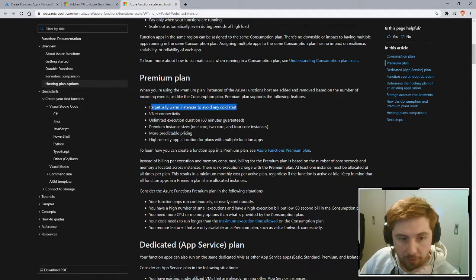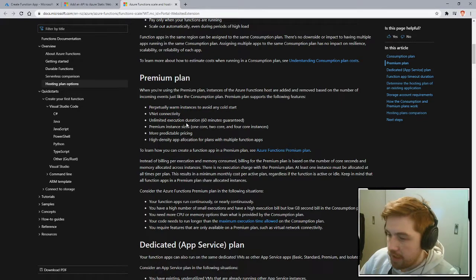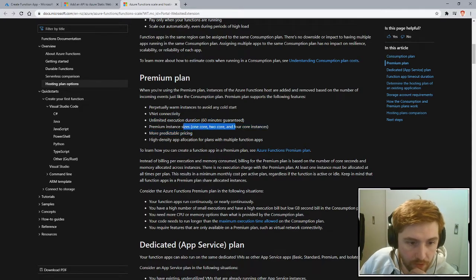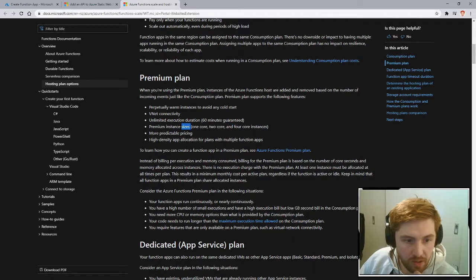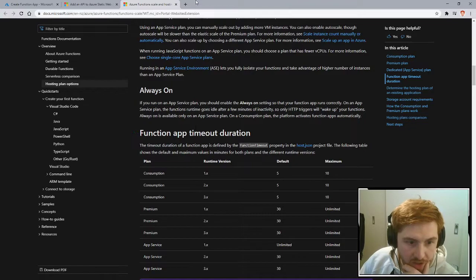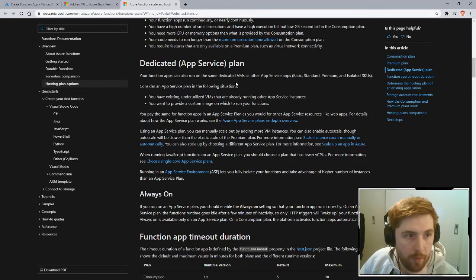So the premium plan avoids cold instances. So you can have a limited duration with a maximum of 60 minutes guaranteed. You get some premium instances, more predictable pricing, and high density app allocation for plans with multiple function apps. And then you have the dedicated, so that's just the normal web app.